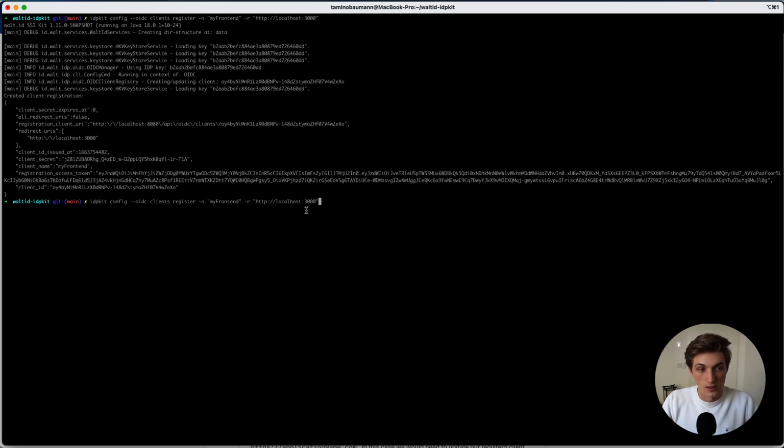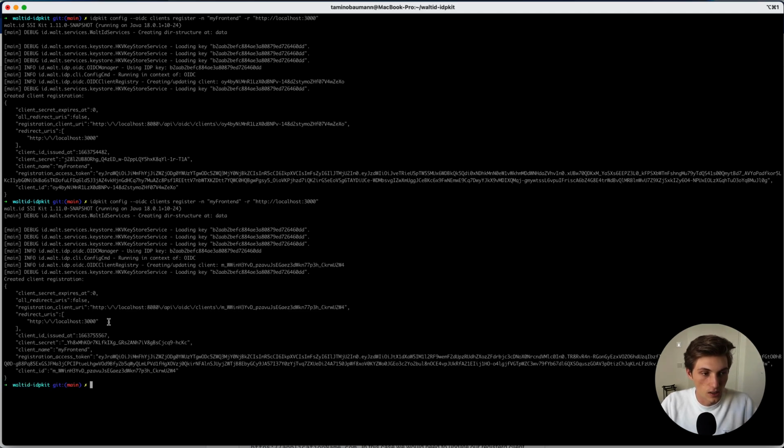You can also provide a flag, allow all redirect URIs. In that case, there will be no limit and everybody can just call it if they have the credentials to do so. But we will be using just this one where we specify one redirect URL, in our case, localhost 3000, because our front end will be hosted there. And later we will be changing it if it's public. So let's run that command. And now we get back all the information we need. The client ID and the client secret are the most important ones we will be using in a later section.